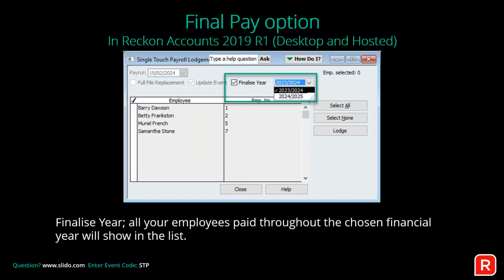If you are using our latest version of the 2019 Reckon Accounts, R1, when you're in the single touch payroll lodgement screen, you have the option to finalize year, and it'll include all of your employees paid throughout that chosen financial year in the list.